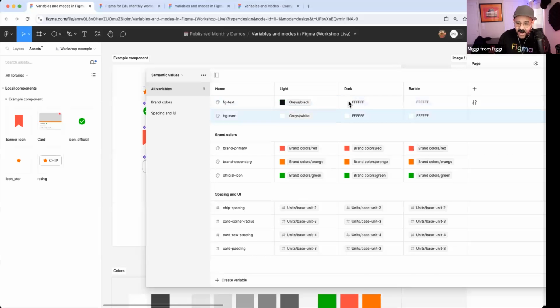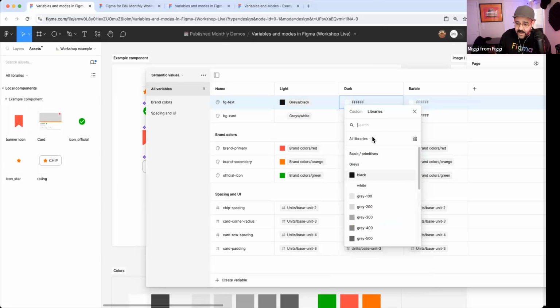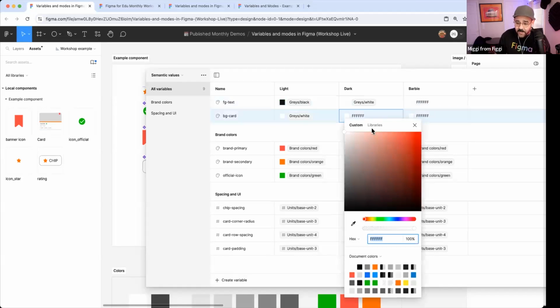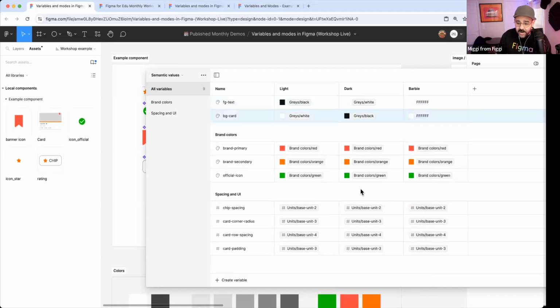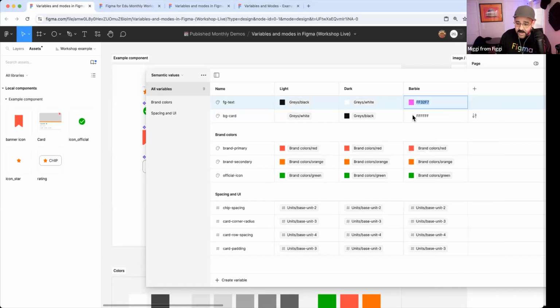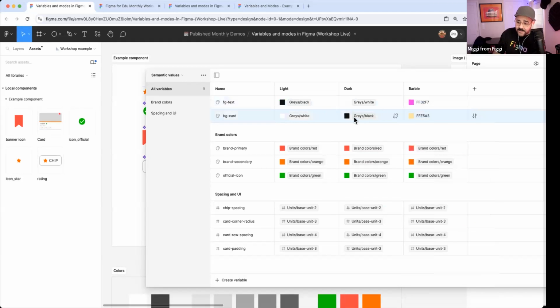And then let's say in dark mode, it's going to be the reverse, right? Our foreground text is going to be our white value, and our background card may very well be our black value. So I can swap those out. And then let's say in Barbie mode, I'm just going to go full Barbie, right? We're going to have our text be Barbie in our background, here we go. So we have different colors we can assign.